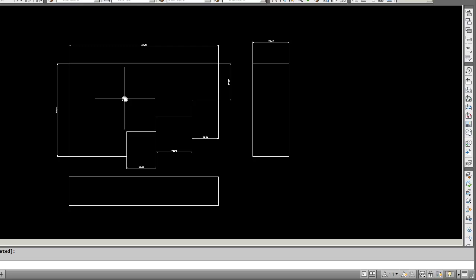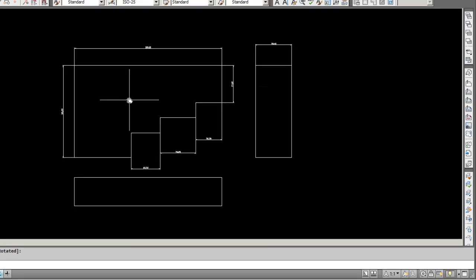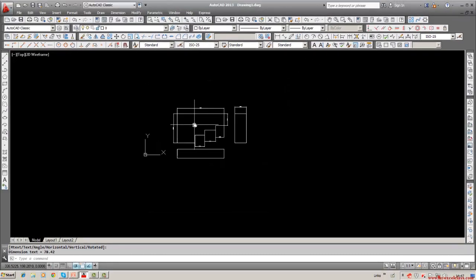It is said as 1:4. If 1 is the size on the drawing, 4 is the actual size of the object. This is how the scale factor works. So I will write here.